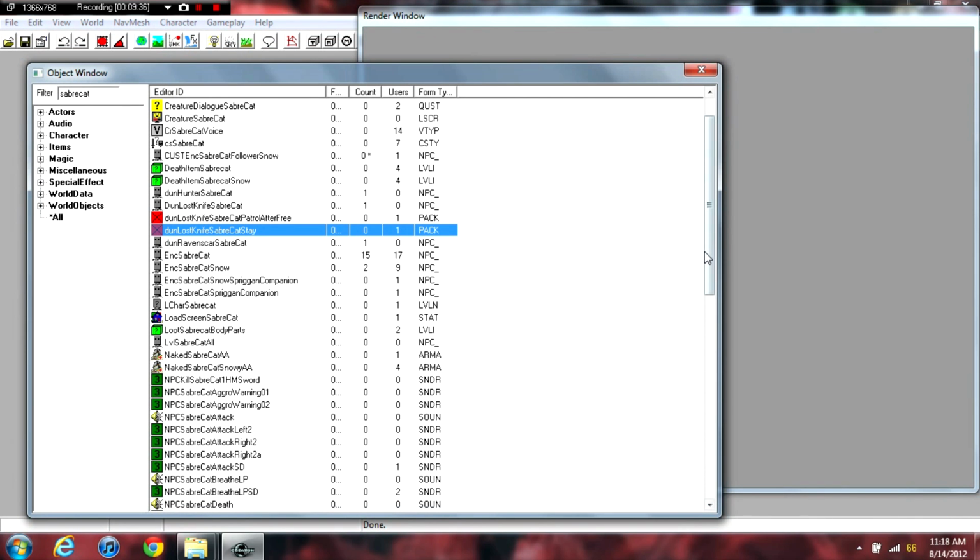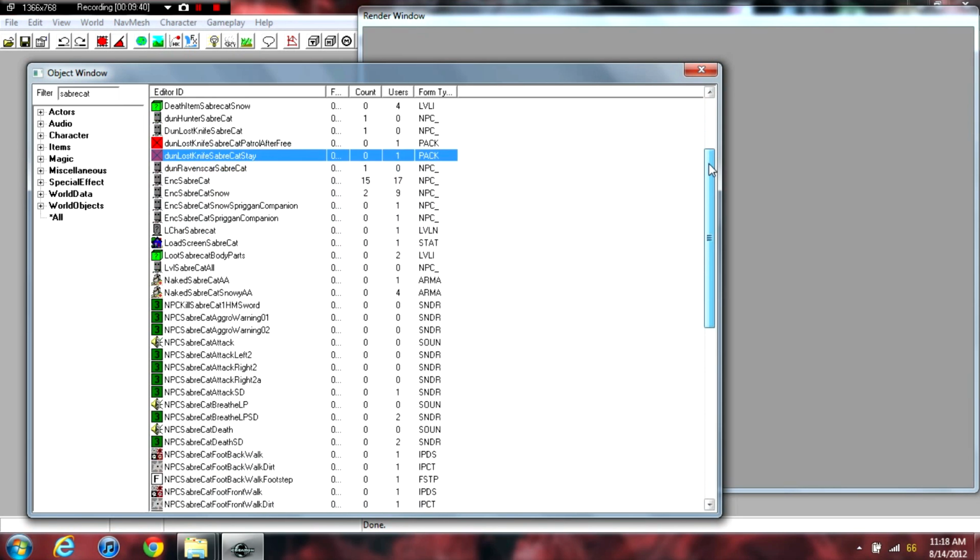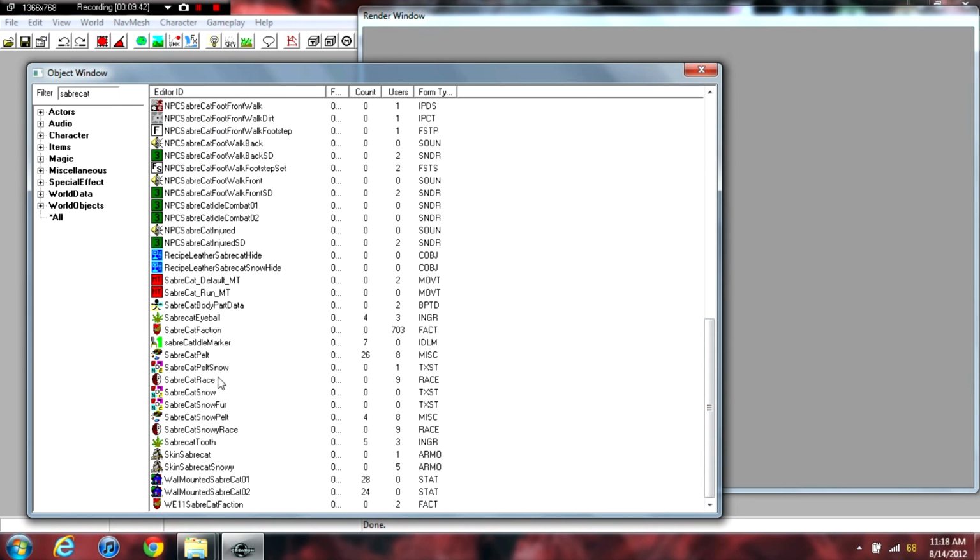So now here comes the part where, if we were working with a player or a human NPC, that would be done right there. That would be our finished follower, and we wouldn't have to do anything past that. But because it's an animal, we do need to change some settings with the race, and since we don't want to change every sabercat in the game, we want to duplicate the race, and that involves a few separate steps.